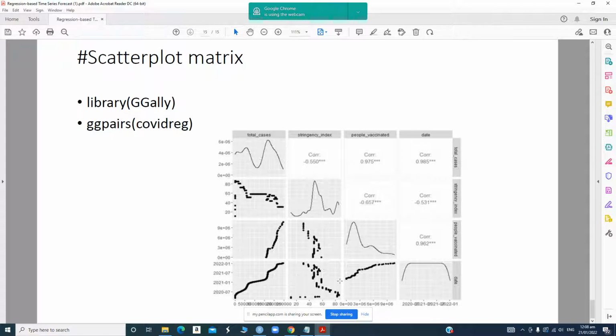Now, in case of scatterplot matrix, so this is what we try to do. Let's say we are adding people vaccinated and the dates. It's a kind of fitting. So we take it from here.